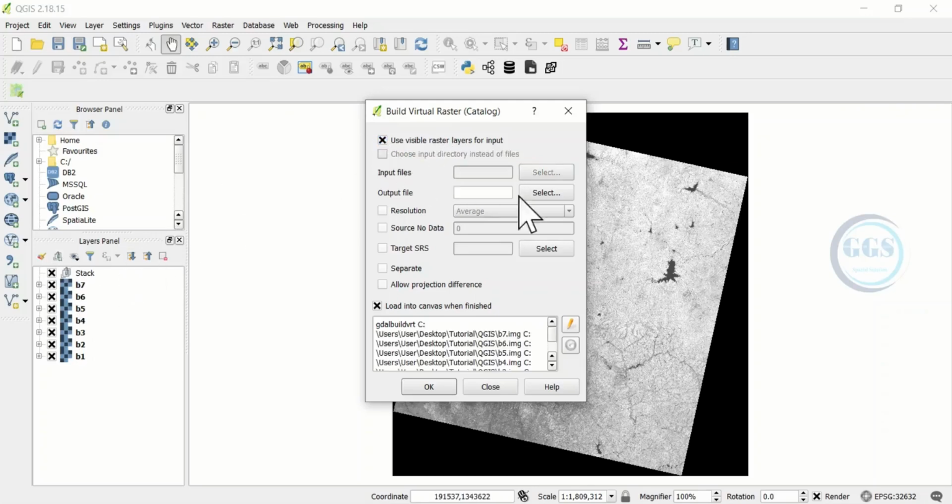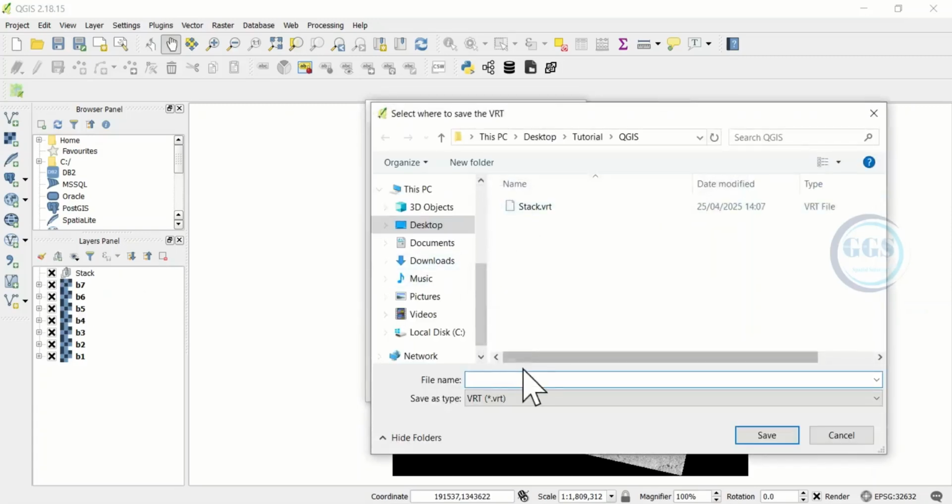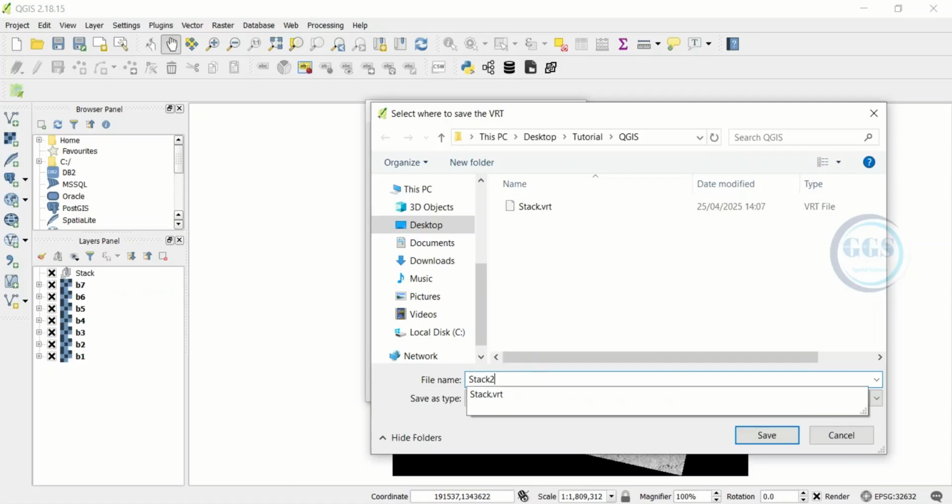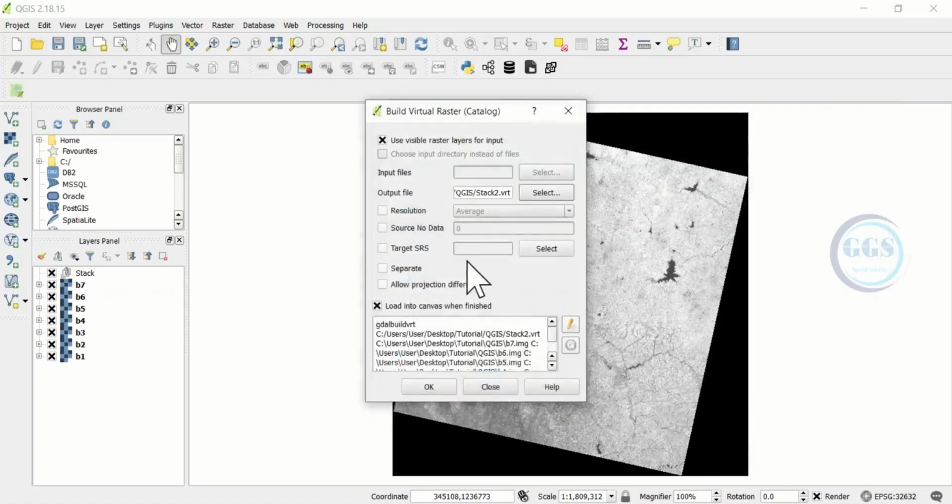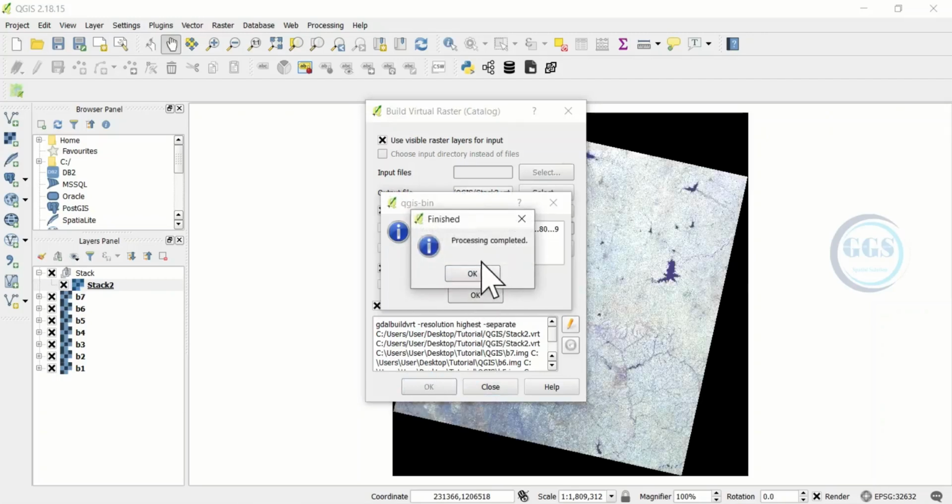I'll check this. Then our output file, let's click here and let's name it as stack2. Yes, click on save. Then here resolution, check here and choose the highest resolution, and here let's check this separate. Then click on OK. Yes, the process is completed. Click OK and click OK.